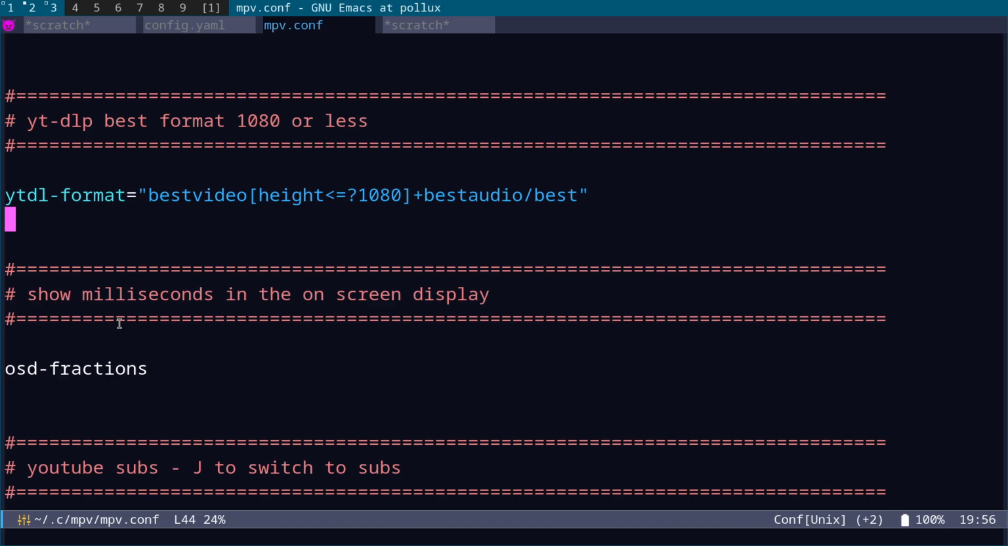And so what this does is I don't want to play 4K videos with MPV, they just take too long to buffer up. So this basically means that the master profile is set just to play 1080p or less. We've got OSD fractions, which actually shows fractions of a second in the on-screen display.